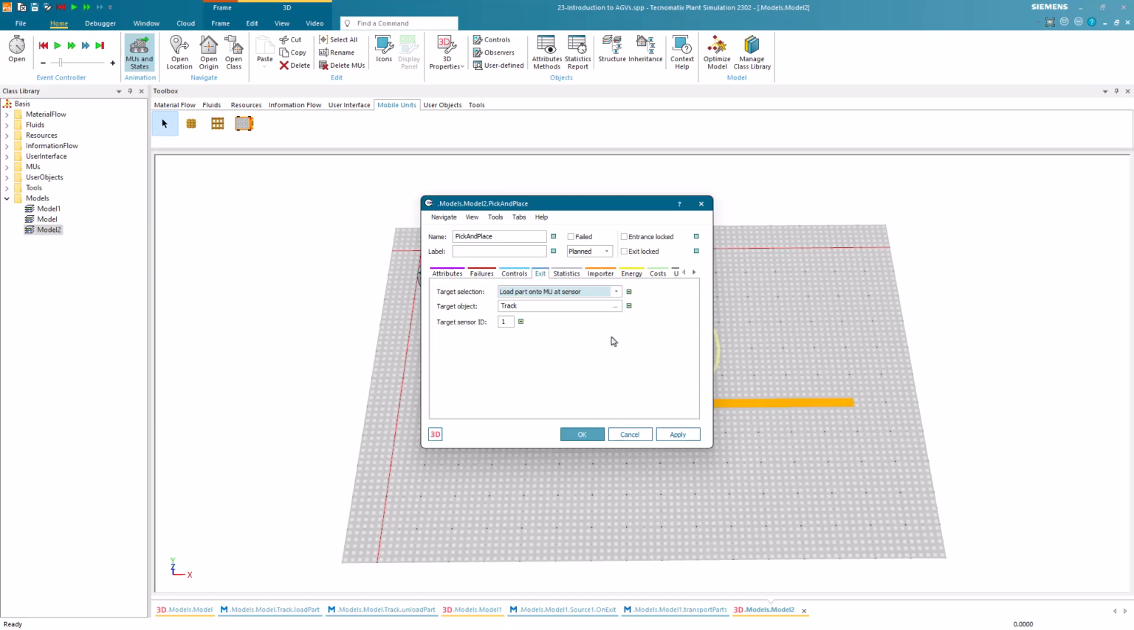With these settings, the robot will pause each AGV as it approaches the sensor, load parts onto it until capacity is reached, and then allow it to resume its movement. This concludes our video on an introduction to AGVs.